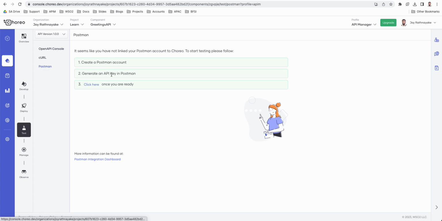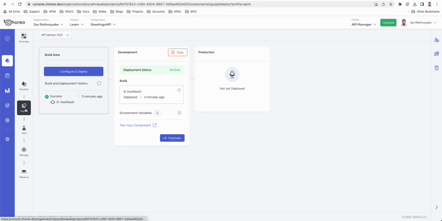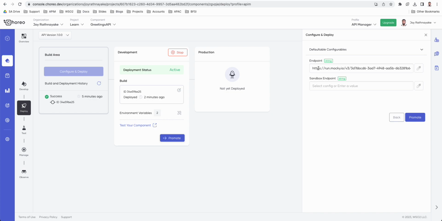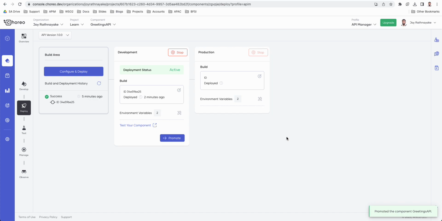So once you're happy with the functionality, what you can do is go back to the deploy page, and now you can say promote. Again, you will be prompted with an endpoint because it may be a different endpoint that you want to configure for the production environment. Let's stick to the same thing, and then I'll say promote. So now I'm moving my component from development to production.